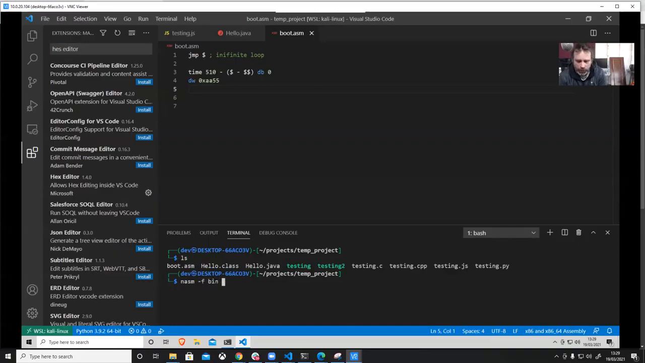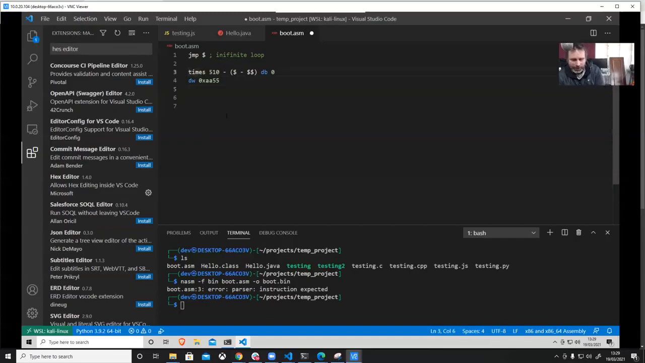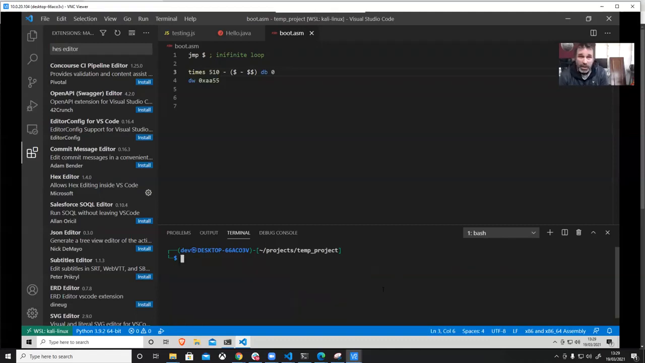The file that I want to assemble is boot.asm, and my output is boot.bin. Pass-through instruction expected. What do you mean pass-through instruction expected? 1, 2, 3. Oh, I put "time" instead of "times". Sorry. Typos for the win. There we go. Let's just do incorrect assembly.